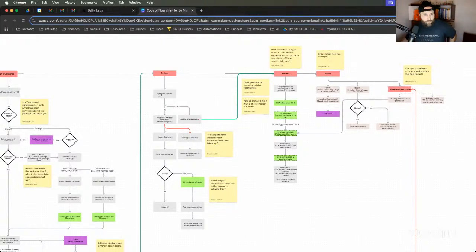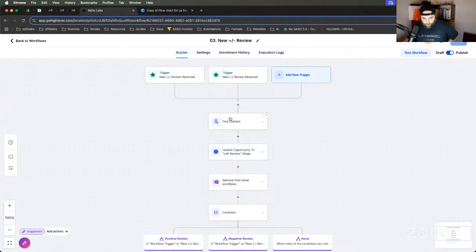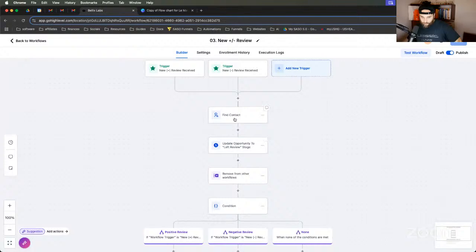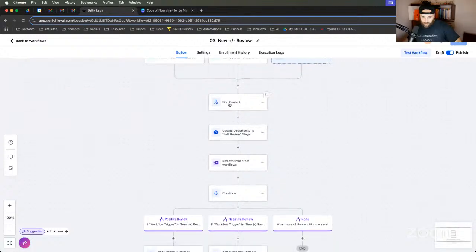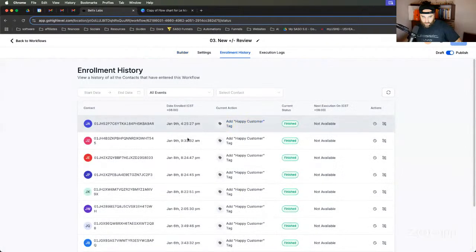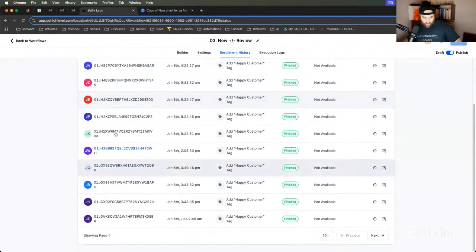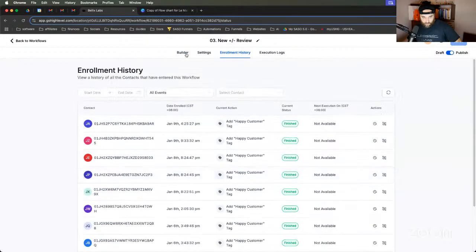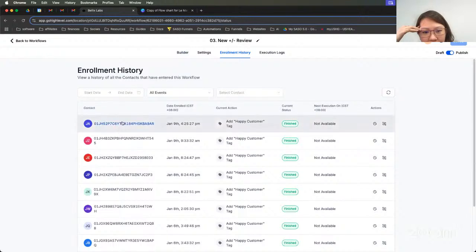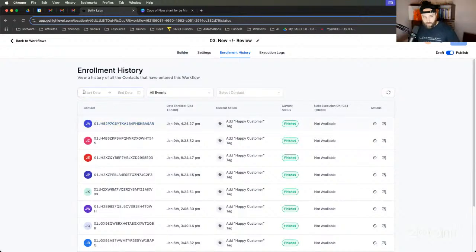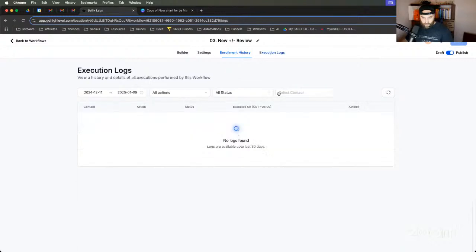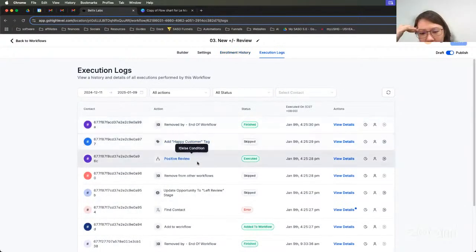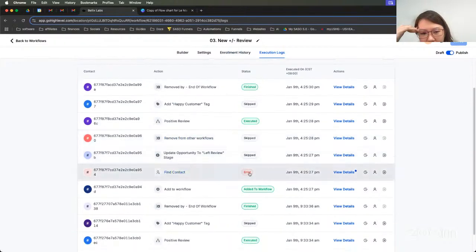Yeah. So what you could do, this is working, right? When they leave a review, they are being moved to the left review stage, it looks like, because it's finding the contact. So we can go here and see all this. It's not pulling their name. This probably means they weren't in the system beforehand because there wasn't a contact to find. Let's go to the execution log. I think the setup is not working.